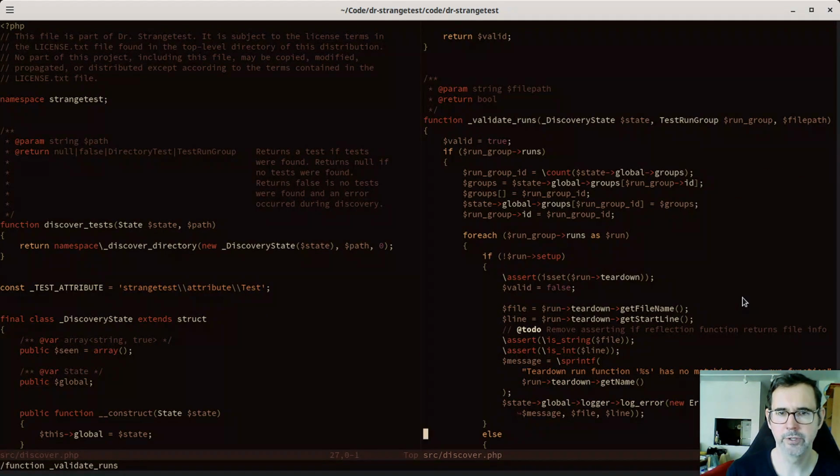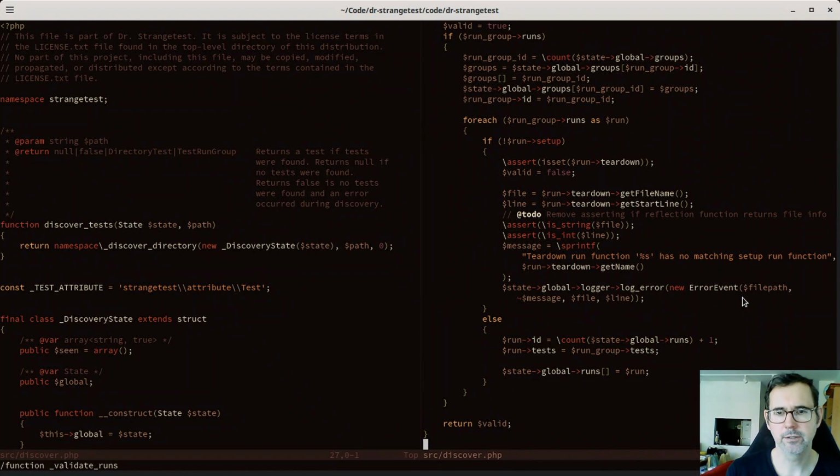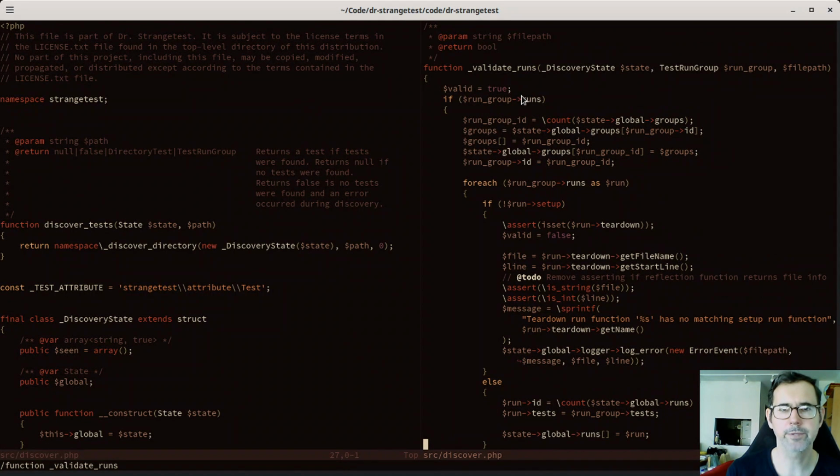Oh no, yeah, it's right up here. So right up here, this is where we get the next group ID number. And since we're saving these in the global state right now, it's just the next index into the groups array. And then here's where we're building this hierarchy. We've got the parent run group, and that's what we need to accurately determine before we can descend into the next level of discovery.